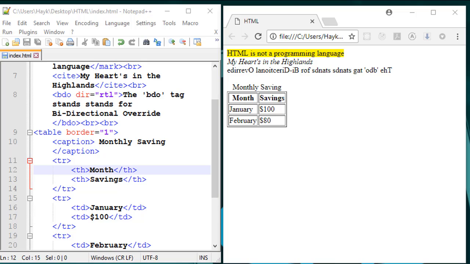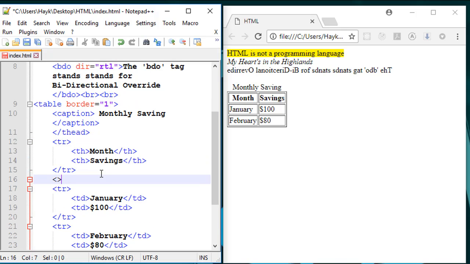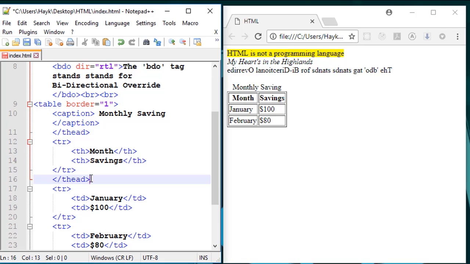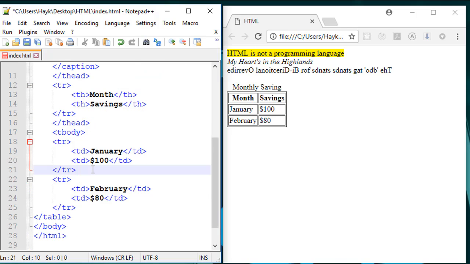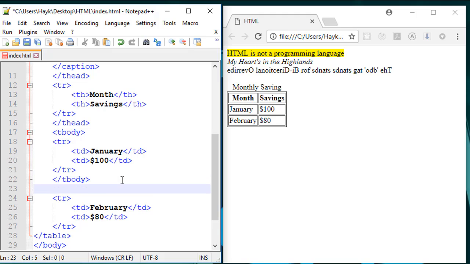The thead element is used to group header content in an HTML table. After caption, let's write thead, close it after the tr tag. This is used for the header part. Tbody is used for the body part. It means that we must put this tag after the thead tag. Write tbody, then close it. As you may guess, tfoot is used for the footer part of the table. Write tfoot, then again close it.